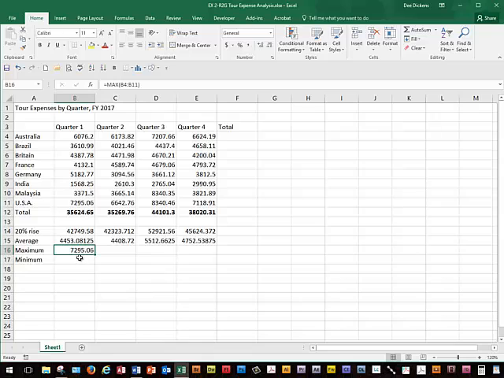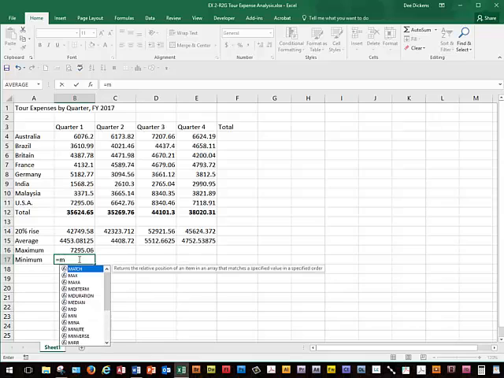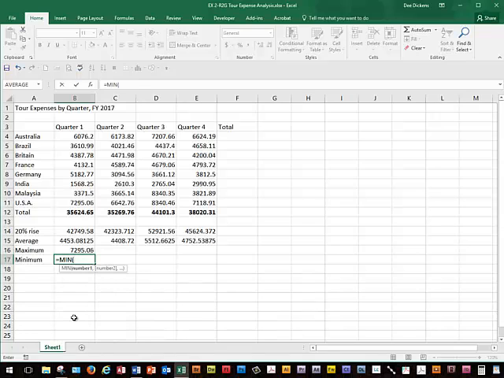Next, we're going to click in cell B17, and we're going to use an equal sign again, and we're going to start typing the letter M, and we get that same list of functions. This time, we're going to use the minimum value. So we're going to double click MIN, and then select B4 through B11. And we're going to press Enter.